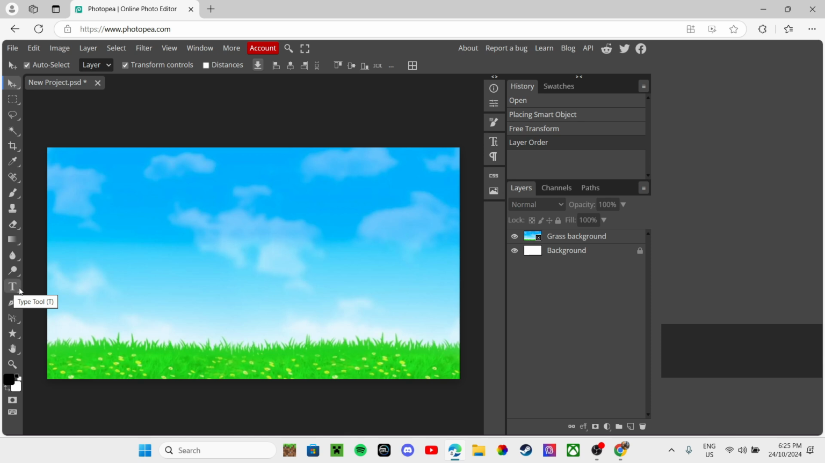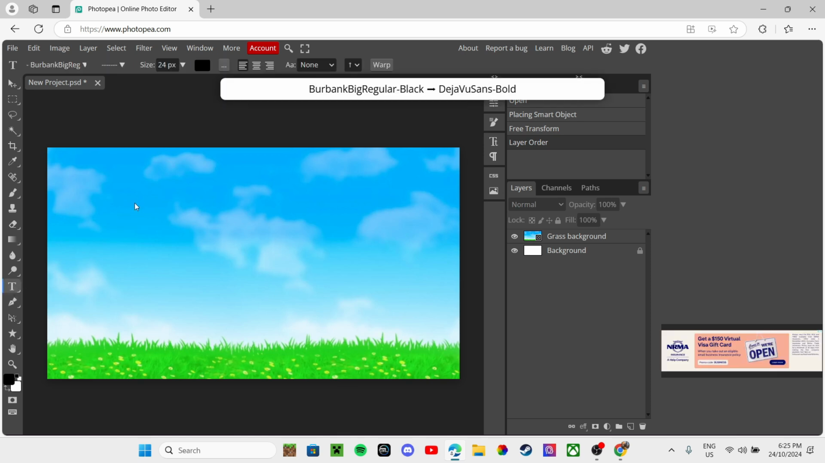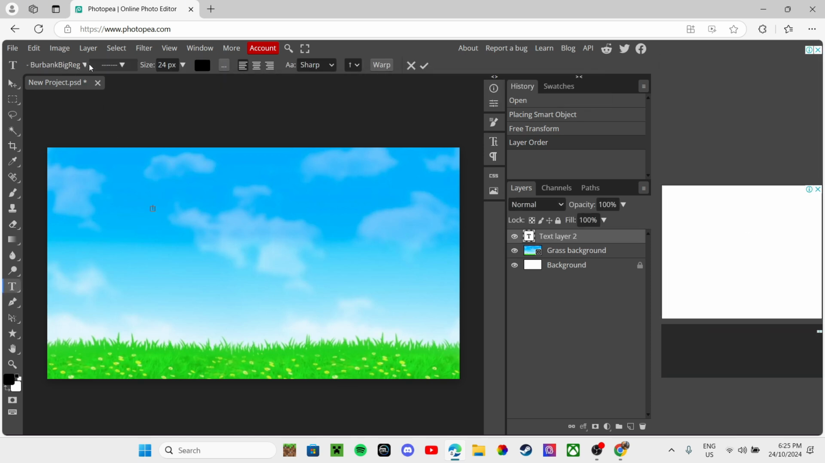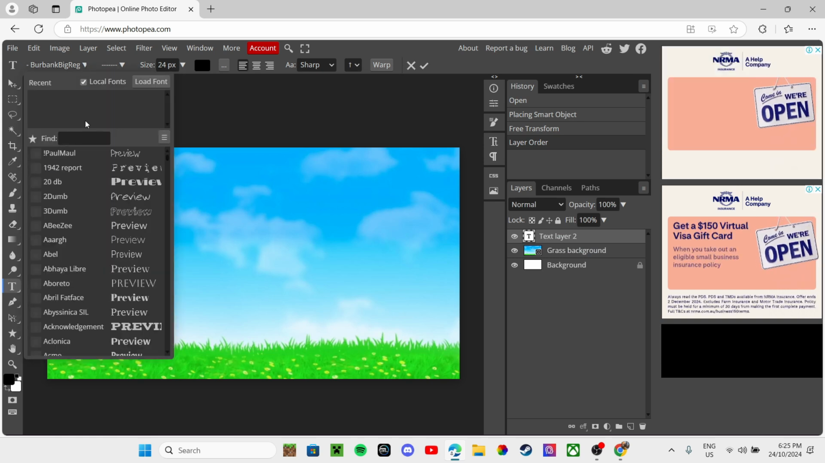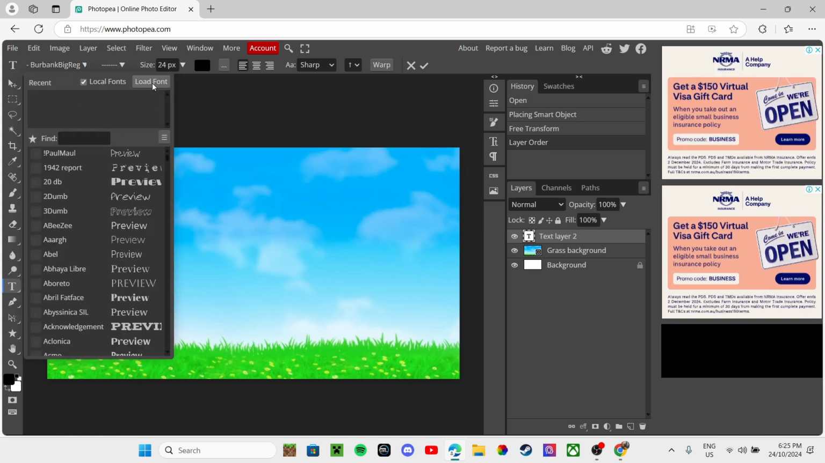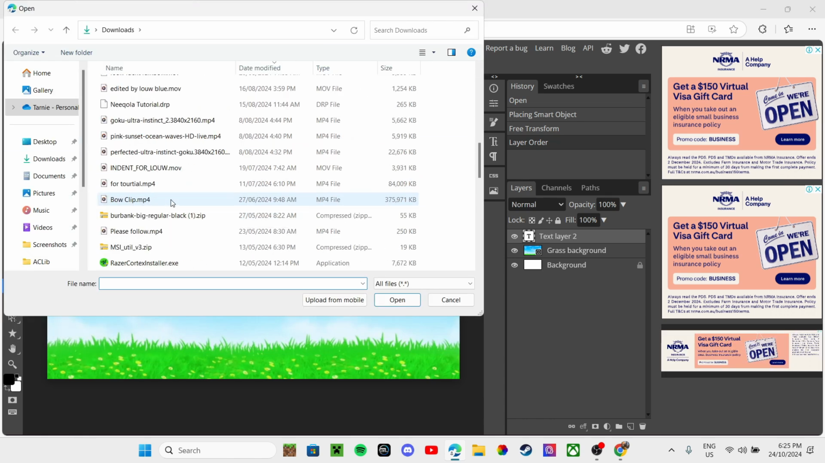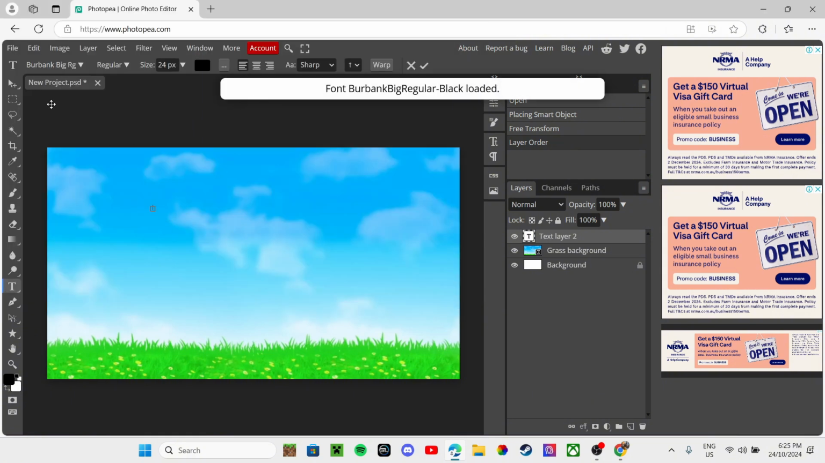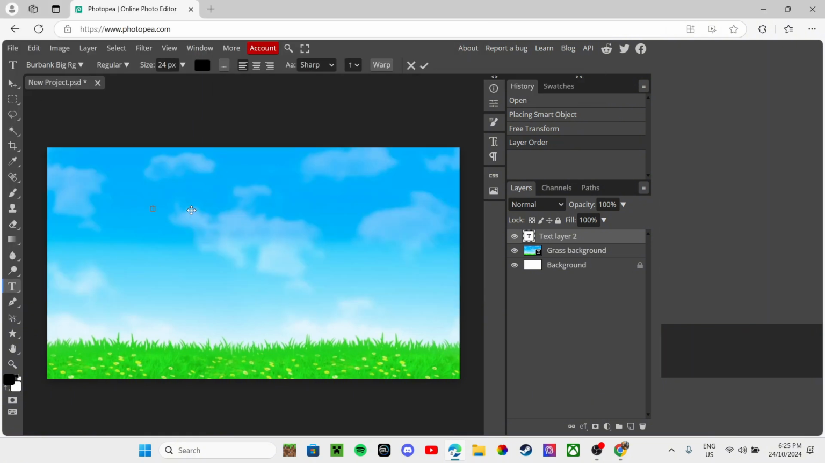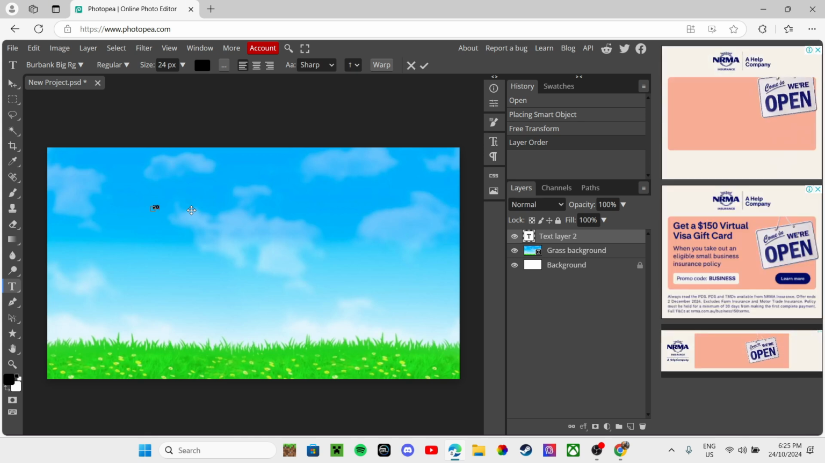So now we're going to add some text, so you press the text tool like this, and the font, so I put a font in the description in that Google Drive folder as well. You just want to press load font, and then you go find it and then double click, and then it should load.